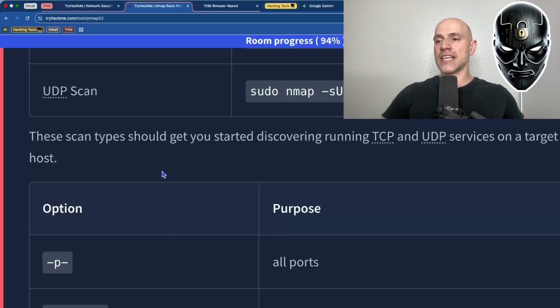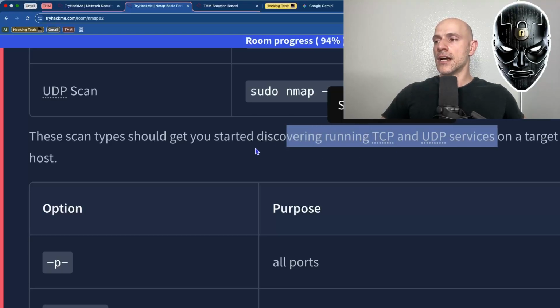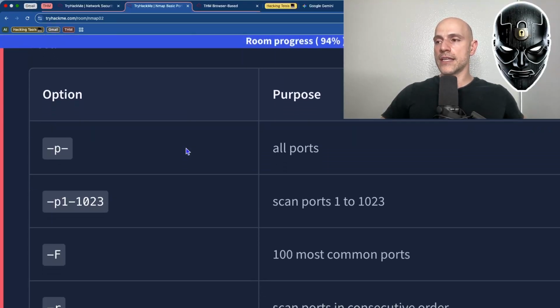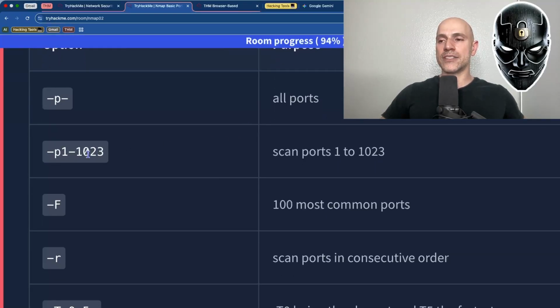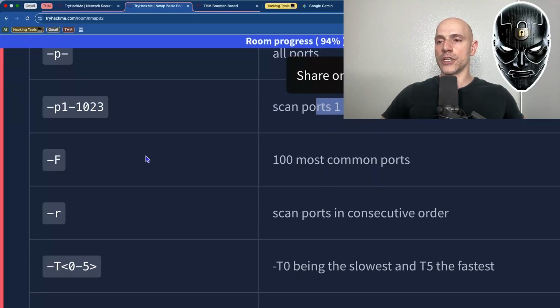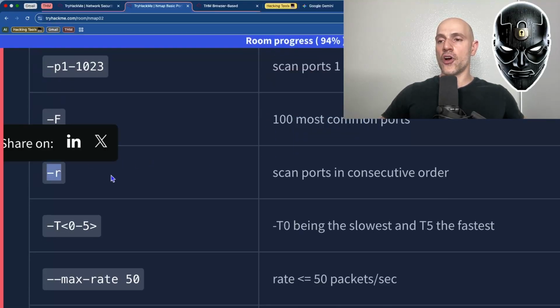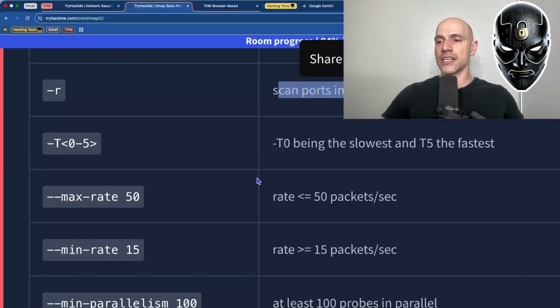So these are the types of scans that will actually get you started using TCP and UDP services on a target. And then of course -p- would be all ports. -p 1-1023 would scan everything from 1 to 1023. -F would be the 100 most common ports. -r, lowercase r, scans ports in consecutive order.